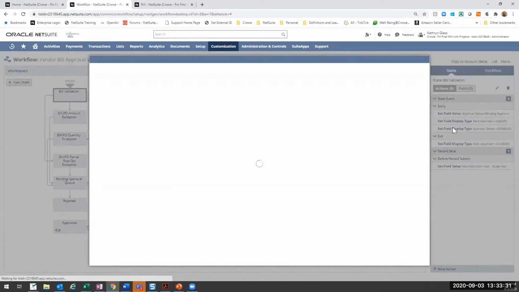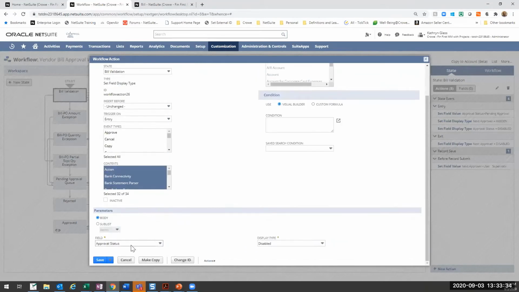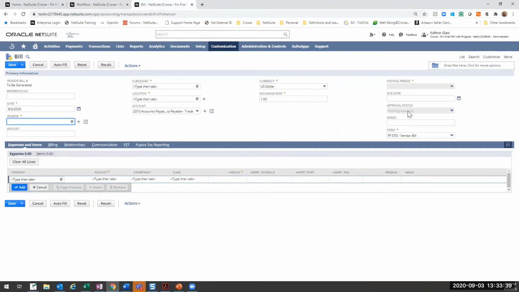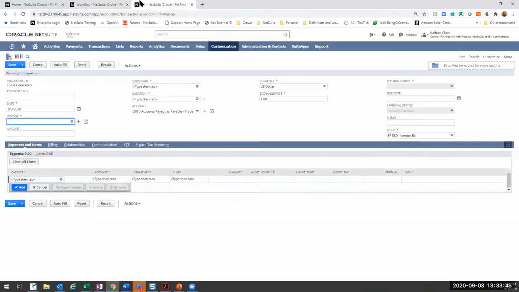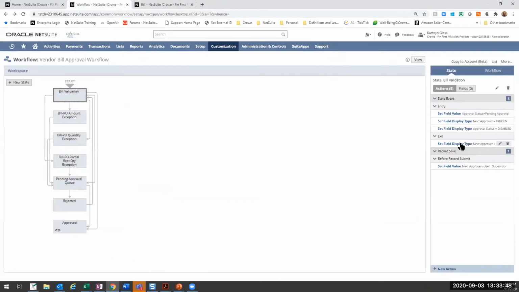The third is to say I'm setting another display type. When I'm making that field, this approval workflow disabled. So instead of having it where they can change it, I'm having it disabled so the user cannot change this to approved. So that's another action that I have here. And then, this is when the workflow starts, and then when this state exits, when there's an exit action, I want to make sure that the next approver field is disabled. It's not showing, but I want to make sure it's disabled so it cannot be changed.